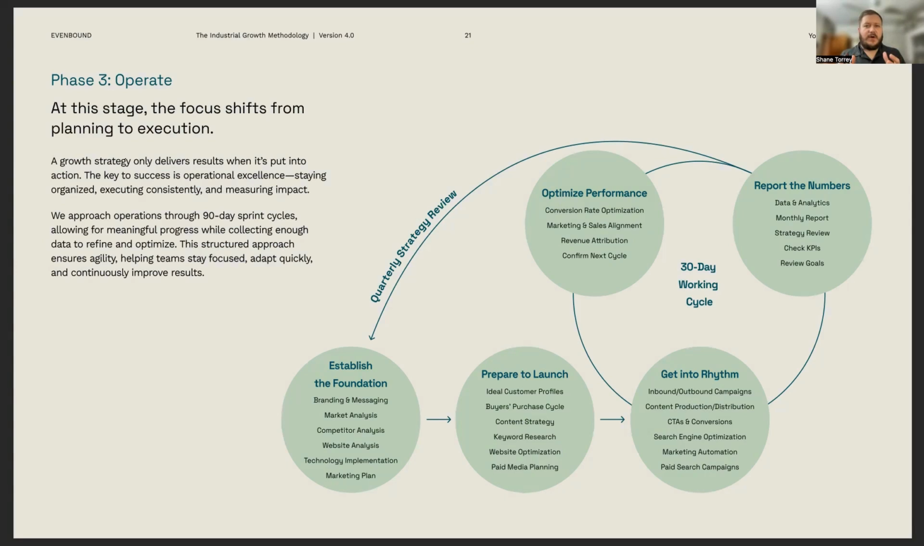You're at a point now where you've laid a foundation for your brand. You've started to build out your tech stack. You have your CRM, everything's ready to go. And now you're at a phase where you need to actually put this plan into action.